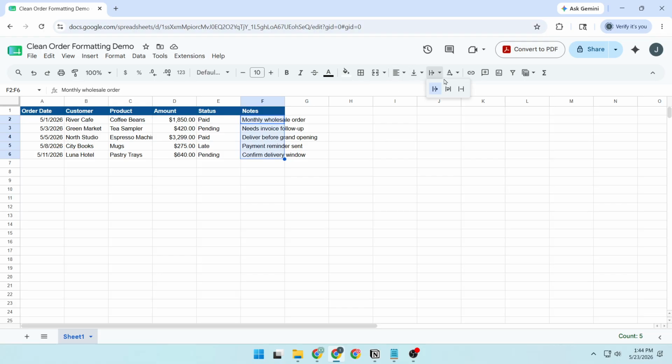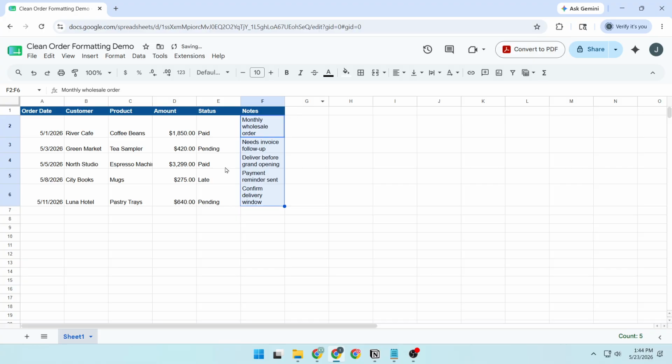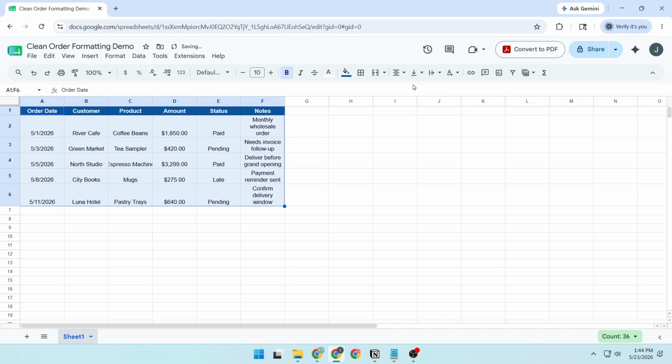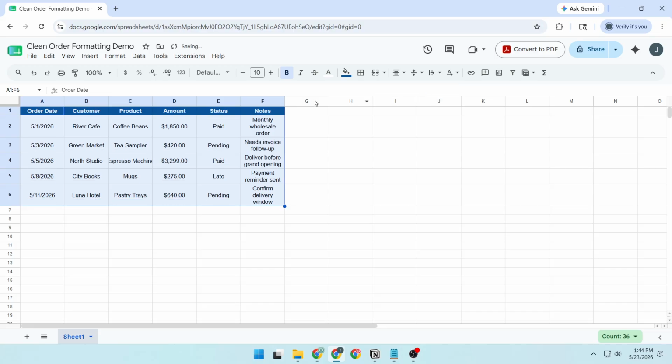Next, click on cell A1 and drag all the way across and down to cell F6, selecting the full table range. In the toolbar, click Horizontal Align. In the Alignment menu, click Center to center all the cell content horizontally. After that, click Vertical Align in the toolbar. In the menu that appears, click Middle so the content sits in the vertical center of each cell.